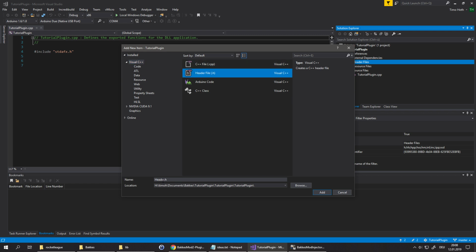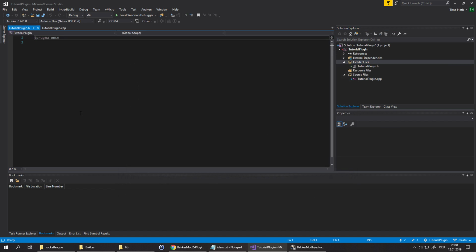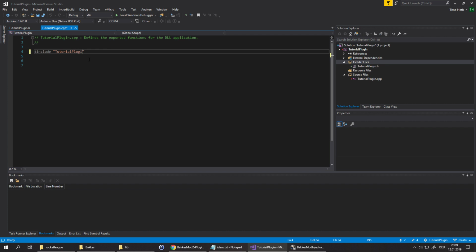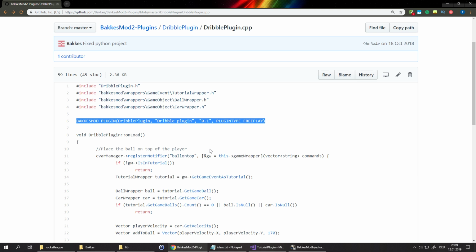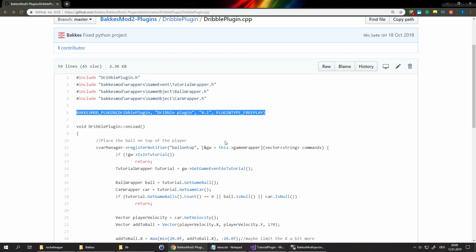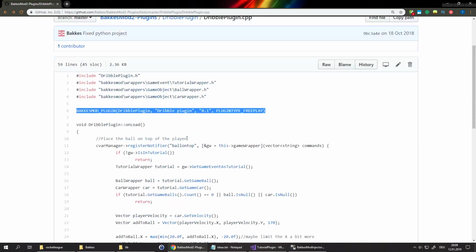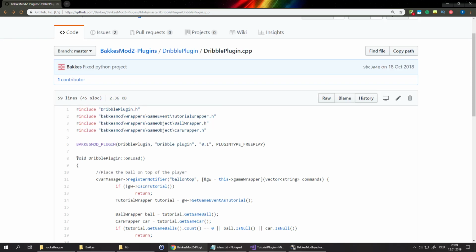And yeah, regular header file. Call this one the same name, tutorial plugin.h. Alright. And this one is obviously then gonna include tutorial plugin.h. Okay. Next step is, well, we need a function that's gonna get loaded once the plugin gets loaded.